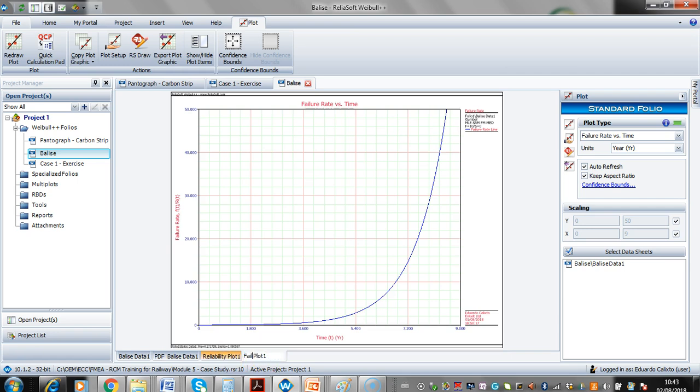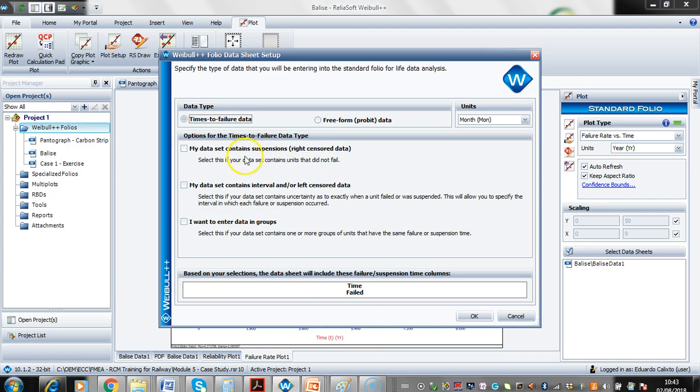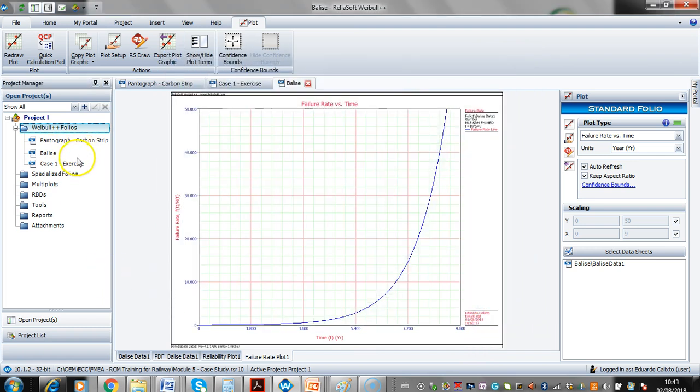Let's do the exercise again. It's good to practice in order to have a clear understanding, and also to get used to some software solutions. And again, we open a new folio. So we choose this option here. We have complete data, so we don't need to choose such options. And then we click OK. It will open a new example in here.